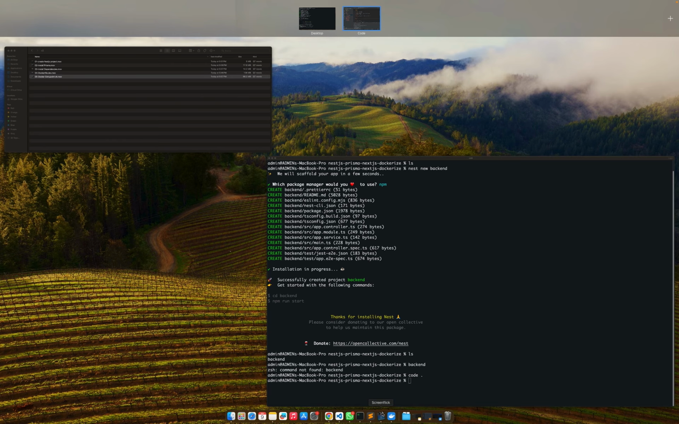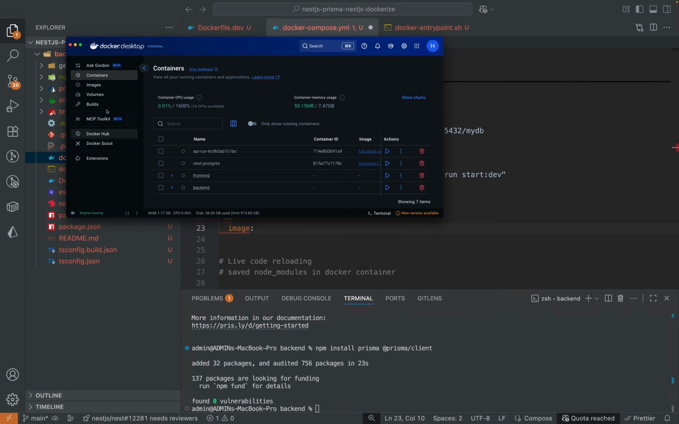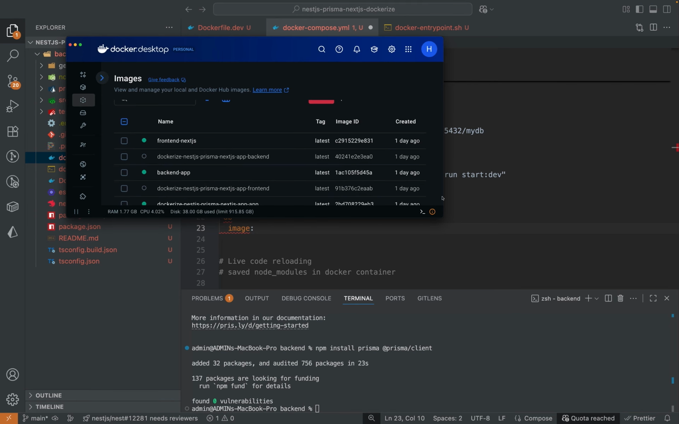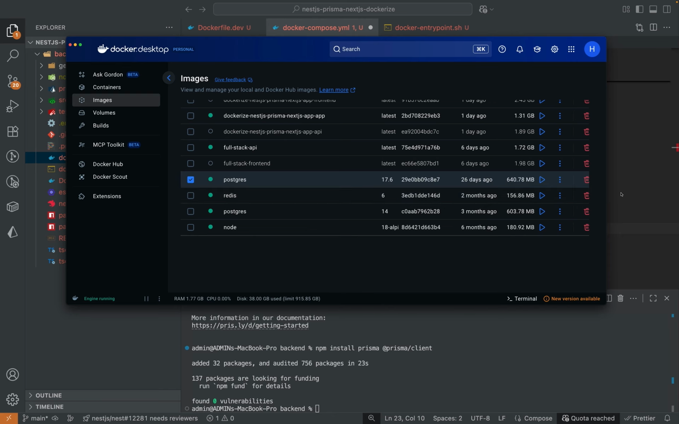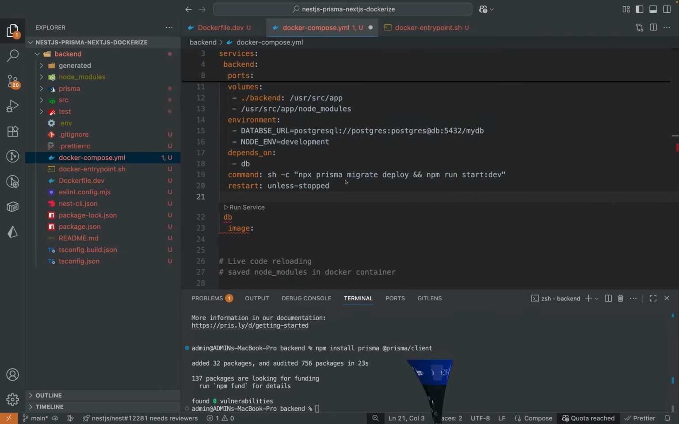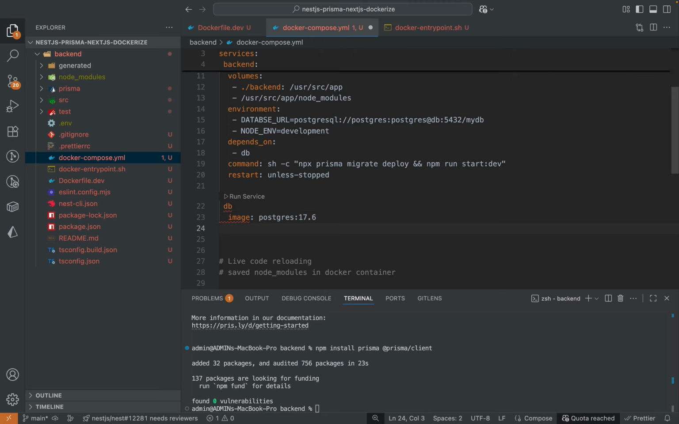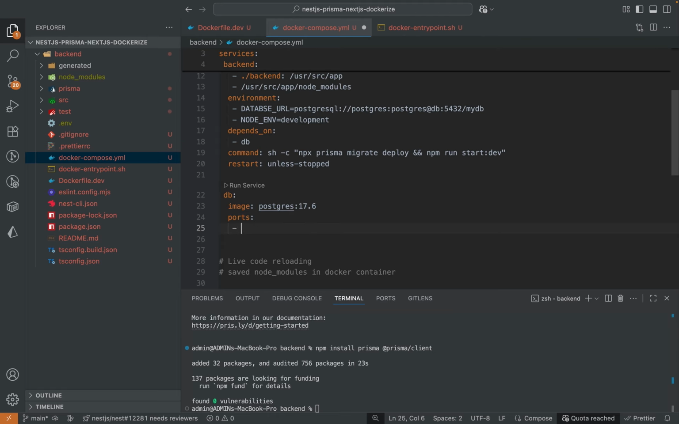So where is my Docker container? I have installed a specific version of Postgres, 17.6, so I'm gonna use that image. If you want, you can also follow that image, postgres:17.6. And we need to set the ports. We would like to map the current host port to container port 5432.